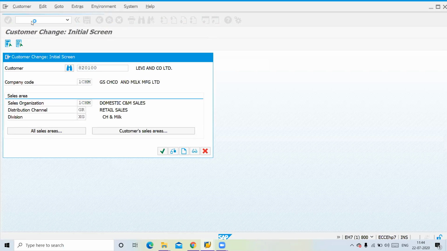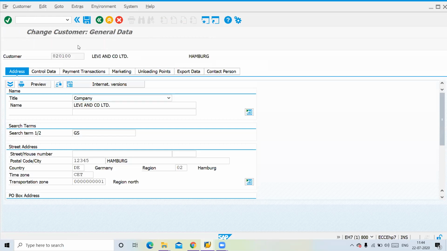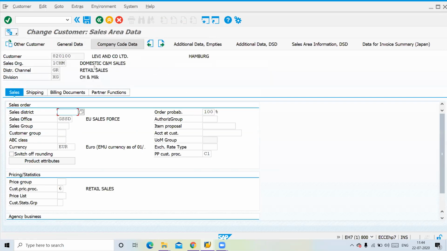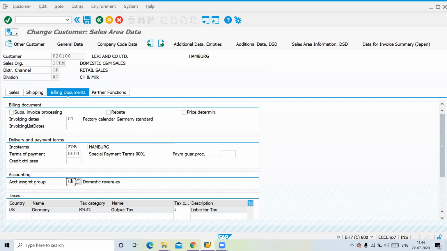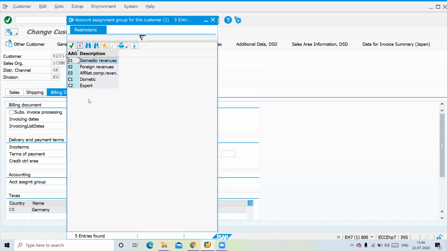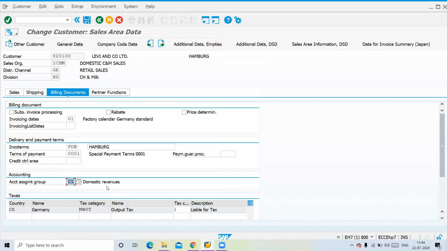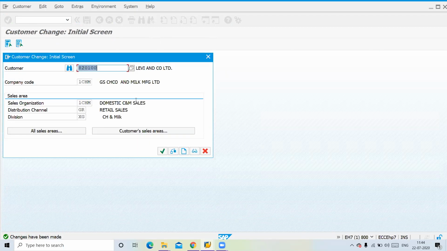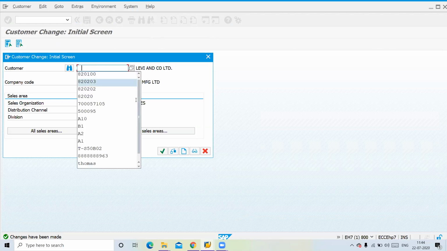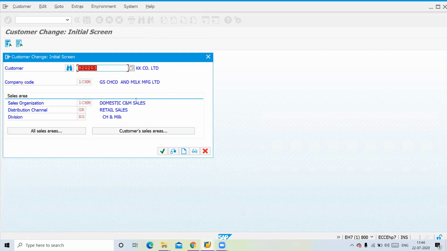We'll just go to one customer, go to the sales area data and billing documents. This is the place where you are assigning. Here it is showing domestic revenues. For domestic, we have defined our own way, so I'm just changing it. C1 is domestic. In a similar way, if you find any customer, let's check this sales area, it might be there. This customer is not defined. Let's try to check this one.